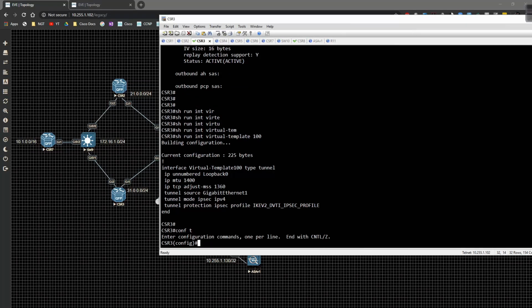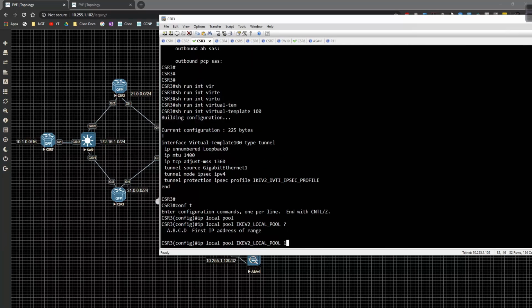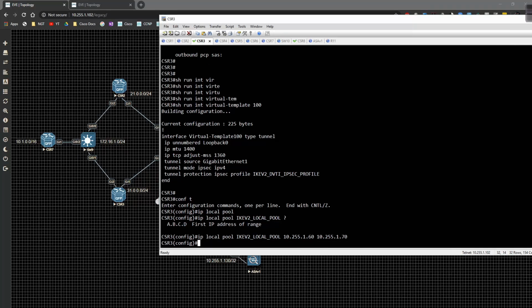So the first thing we have to type in is the IP local pool. I'm going to call this the IKEv2 local pool. And we have to specify an address range. So in this case here, I'm going to type in 10.255.1.60 through 10.255.1.70. Okay, that's the pool that we're going to be using.